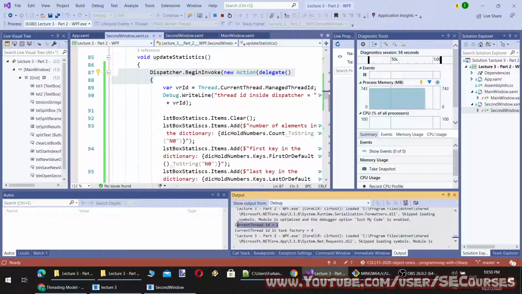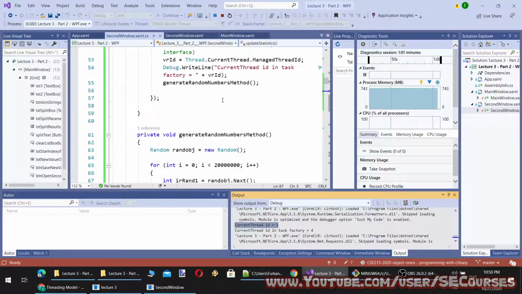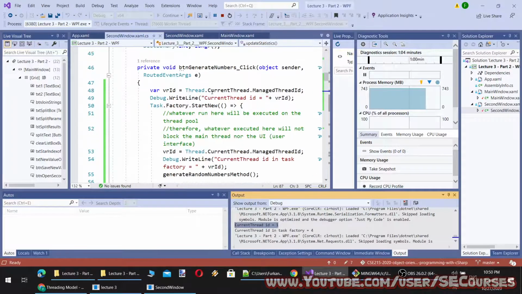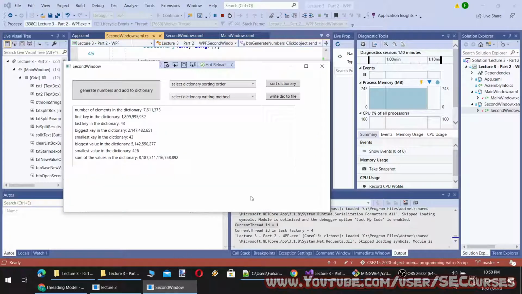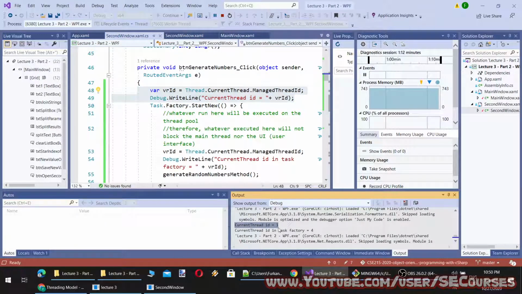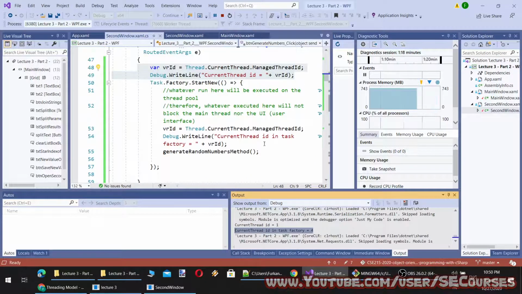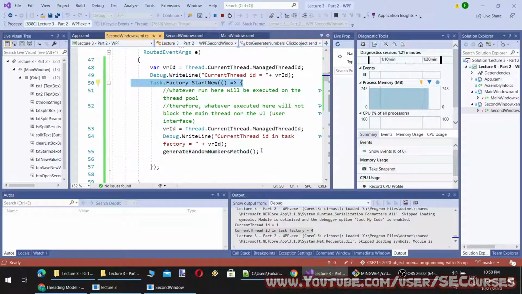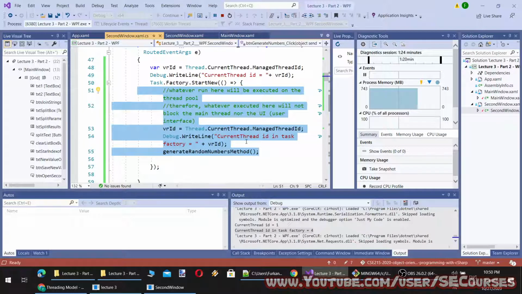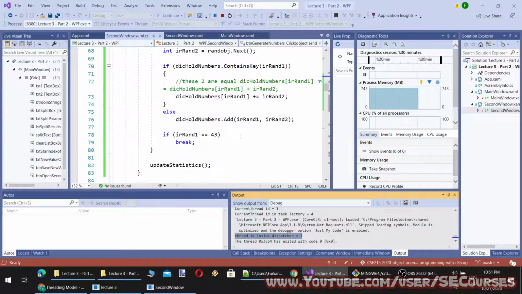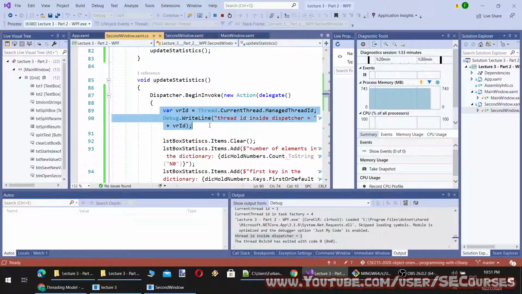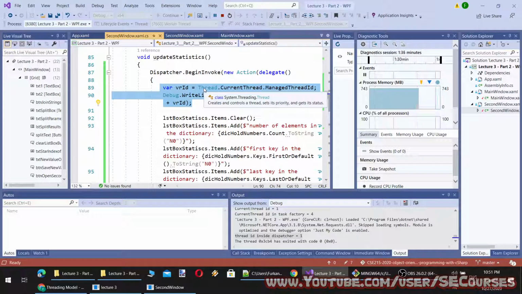And you see the current thread ID was 1 when we called the current thread managed ID here, and I am seeing it from the output window, and the current thread ID was 4 in the task factory method here, so it used a task from the thread pool. It starts a task in the thread pool, and it becomes thread ID 1 inside the dispatcher again. Why? Because the dispatcher is running in the main thread. Okay, you see, it is 1 again.